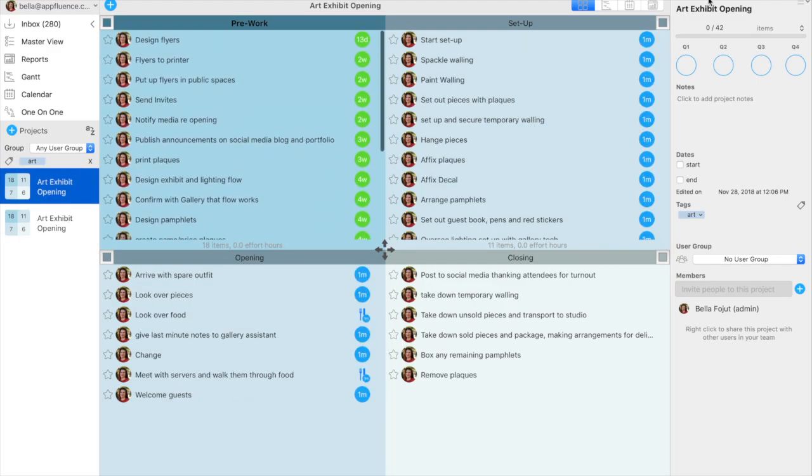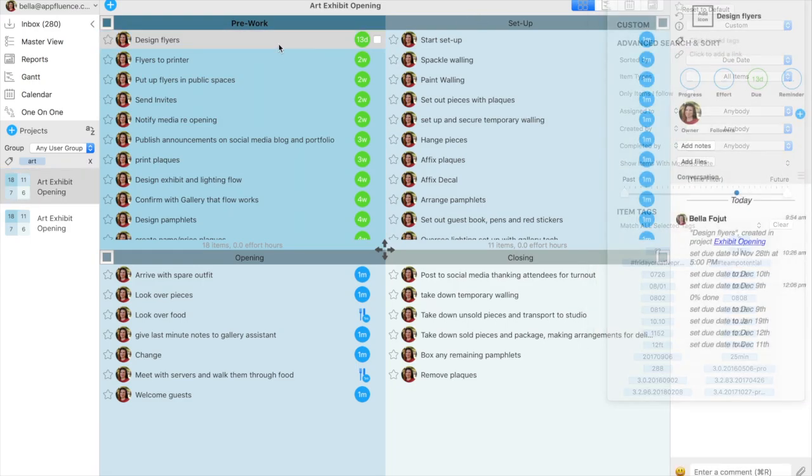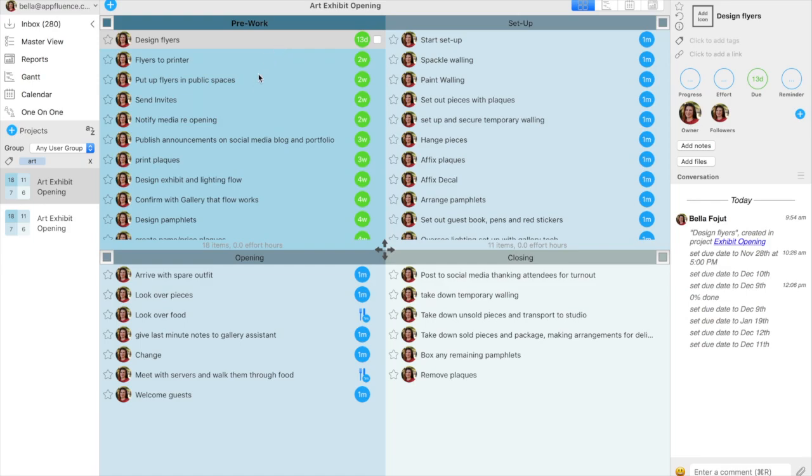So because we've sorted our priority matrix by due date, we can see that the very first thing is to design the flyers. We don't need to worry about sending invites or publishing announcements on social media because we have decided that designing the flyers logistically should come first. So this is a great step because you can really just start and then not worry about anything else until you finish the first thing.